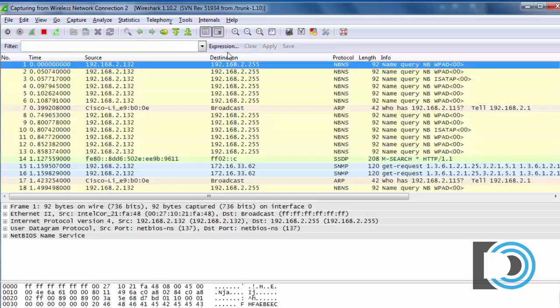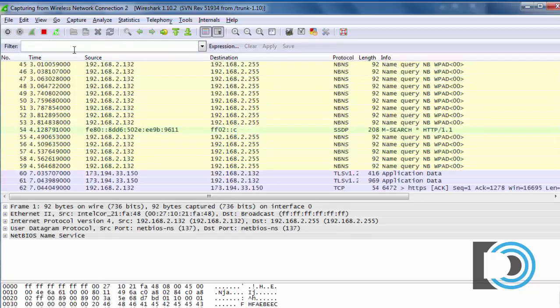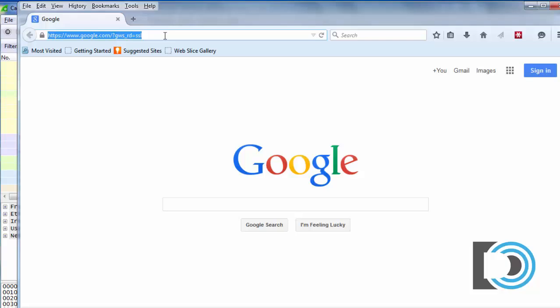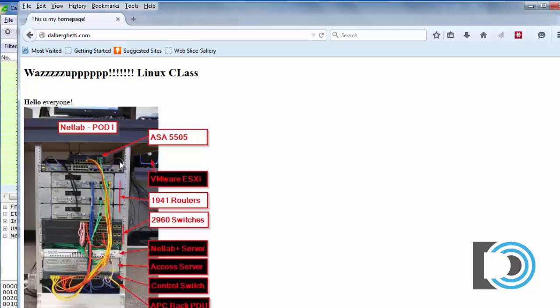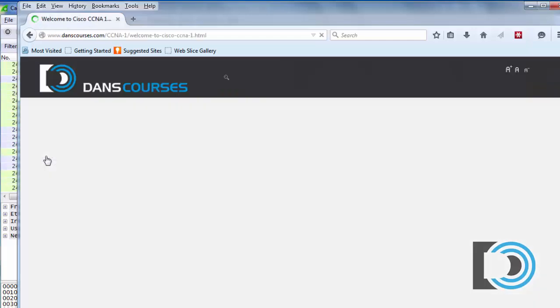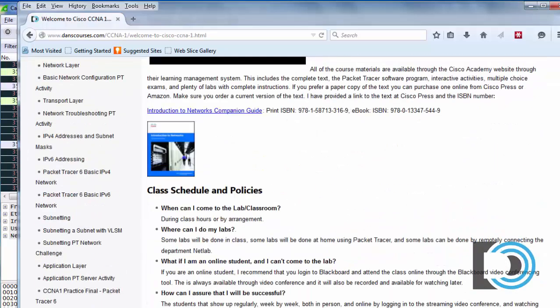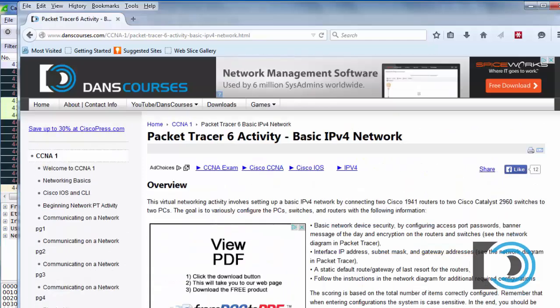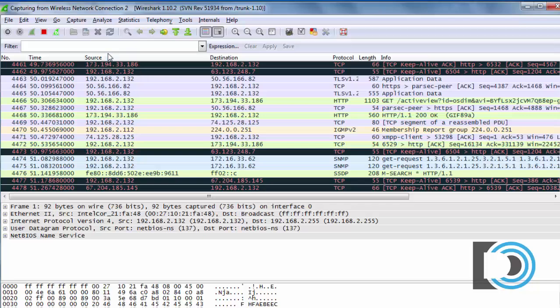And let me clear this because we don't want just that stream. Okay, so we don't want to filter yet. And open up a web browser. And I'll go to dalberghetti.com, my website. I know because I have a simple picture here, so it's a good one to go to. And then I'll go to my website here, danscourses.com. And I can hit a couple of pages, and I've got some images here. And there should be some graphics. There we go. All right, sounds good. So I'll stop the capture.